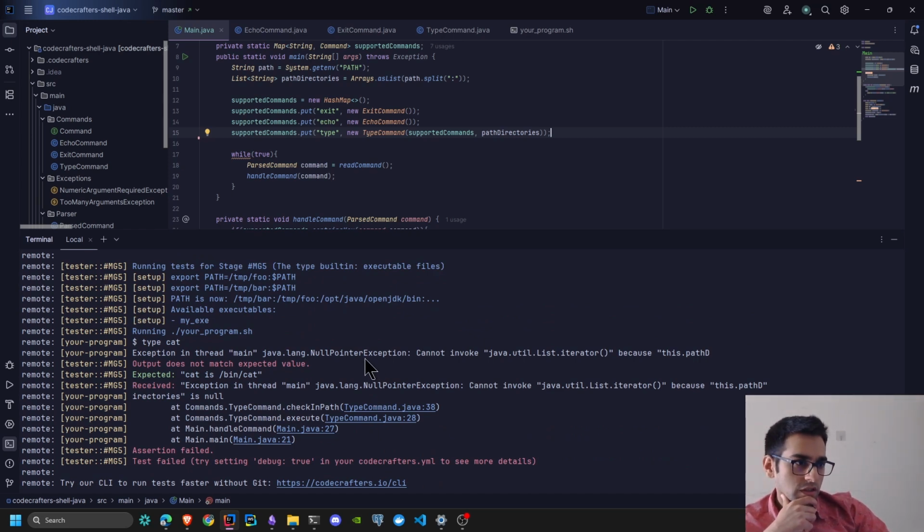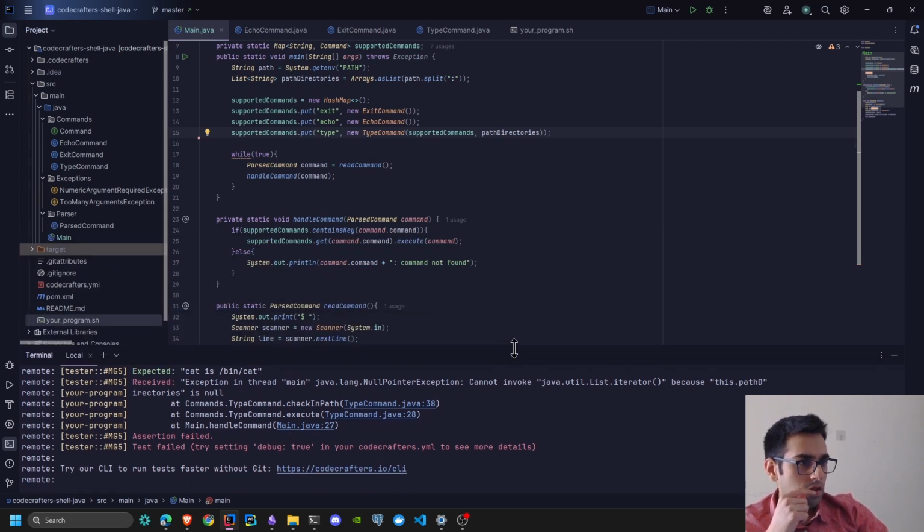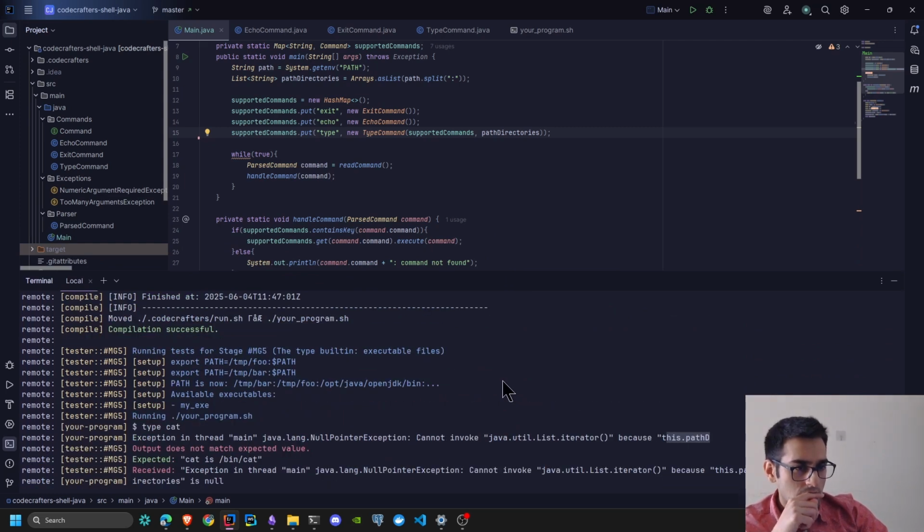Type cat, exception in thread main, cannot invoke. Output does not match, cannot invoke because this dot path d. Why the error? This dot path directory is this. Why the hell? Cannot iterator. Where did this error come from? Export path equals path is no.